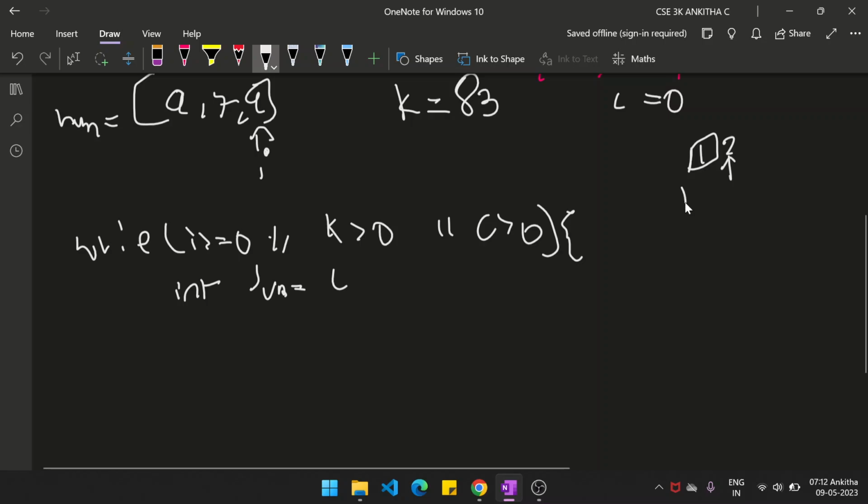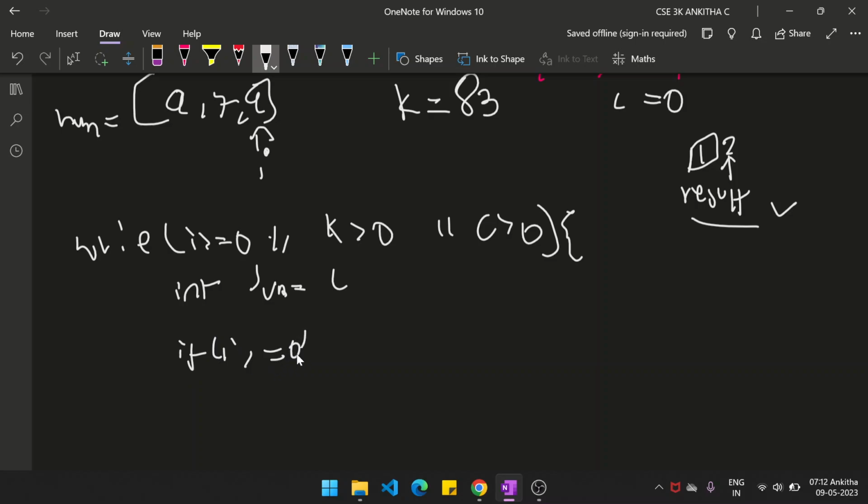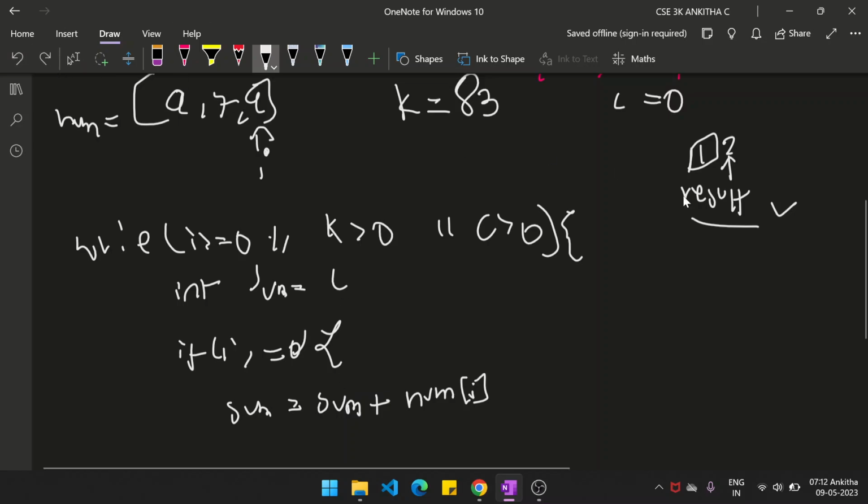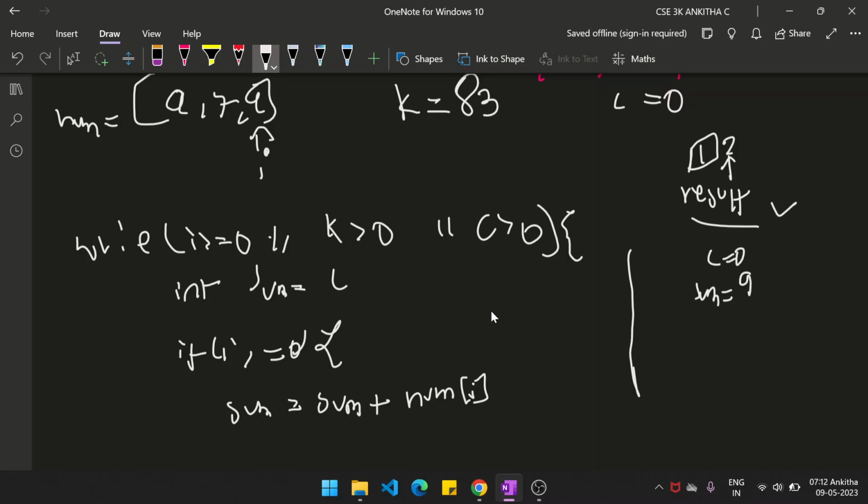So we need a resultant array, of type ArrayList. This is the resultant array, and sum is initially equal to carry. Now if i is greater than or equal to 0, we have to add the element to the sum. So sum equals whatever carry is present, plus the particular element, num of i. Carry will be initially 0, so sum will be 0 plus num of i, which is 9. Sum will be 9 now.